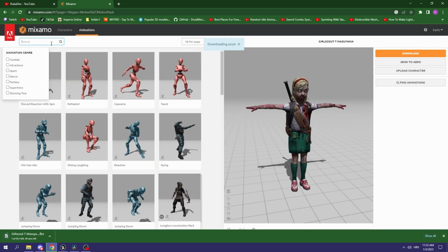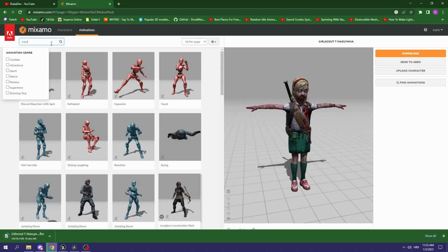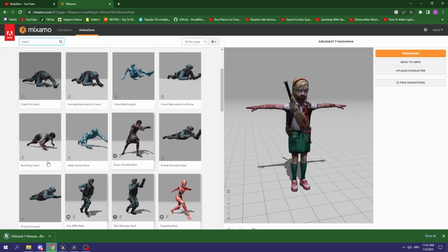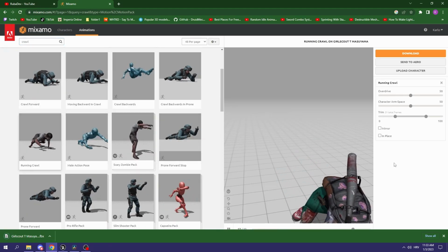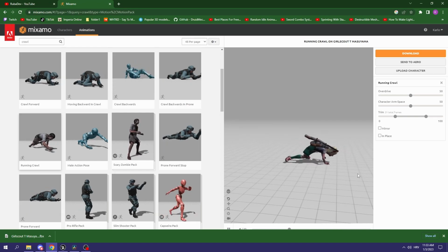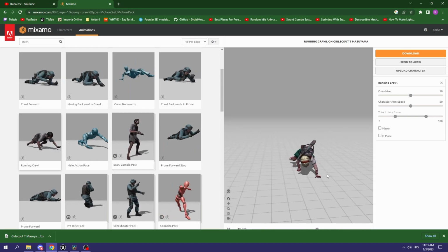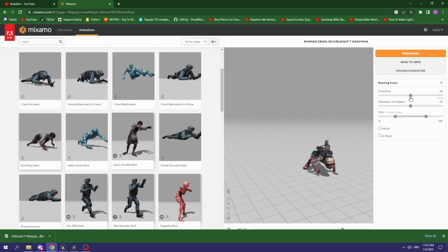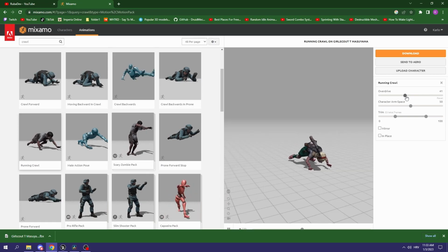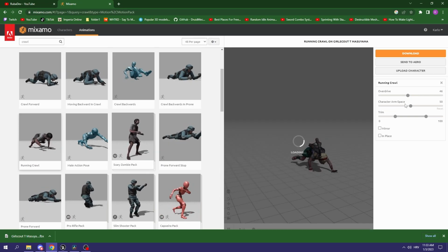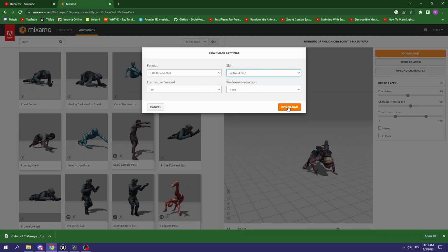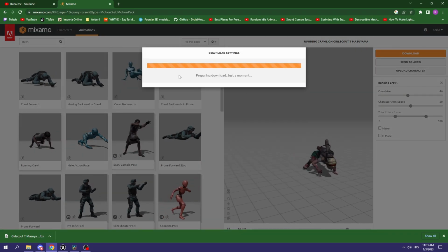After we download that, we wanna get an animation. This animation looks very good for horror games. Yeah, this looks good. We can make it faster if we want, but I think this looks pretty good. We're gonna download it without skin. Everything else can stay as it is.